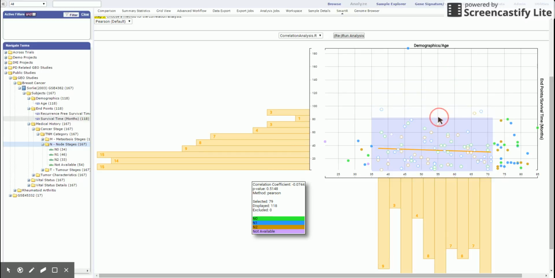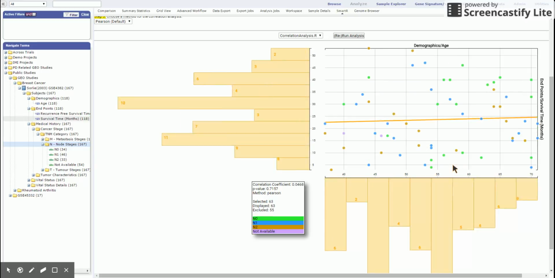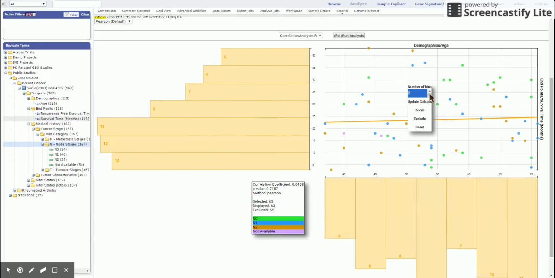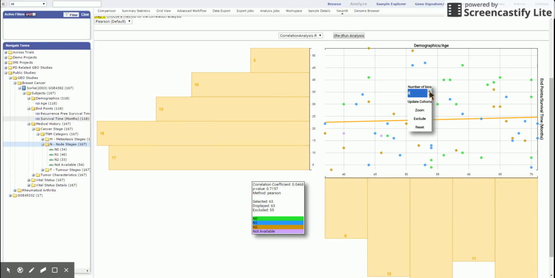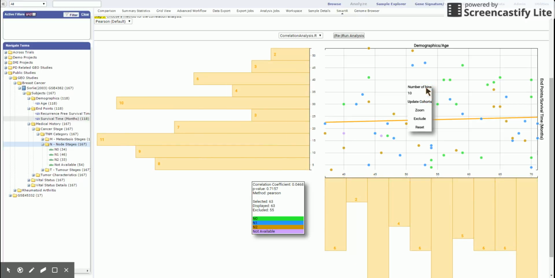If you have a lot of data points, you might want to zoom in to get a close-up look of your data. As you can see here, the y-axis and the x-axis were adapting to your selection. Of course, you can also select the number of bins of your histograms to get a more refined idea of how your data are looking like.